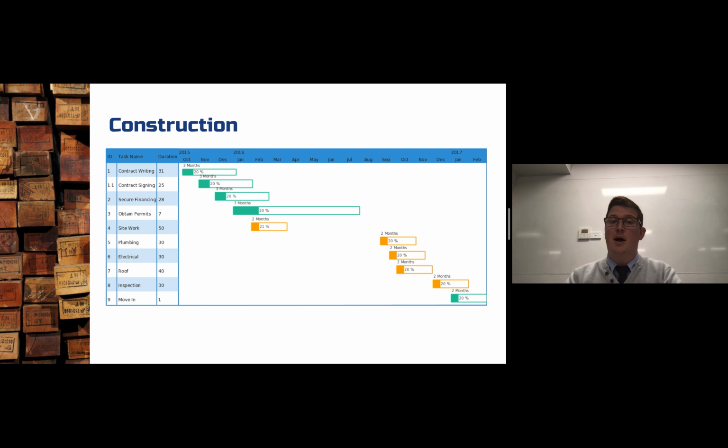So here you go, another example here. This is a construction Gantt chart. You can see it's got time across the top, it's got years and the months in those years. Down the side, it's got all the different parts of the construction process. So you can see contract writing is going to take 1, 2, 3 and a bit months. Contract signing, 1, 2, 3 months. Securing finance, 1, 2, 3 months. Obtaining permits, 1, 2, 3, 4, 5, 6, 7 months. And then in August, no work's getting done.